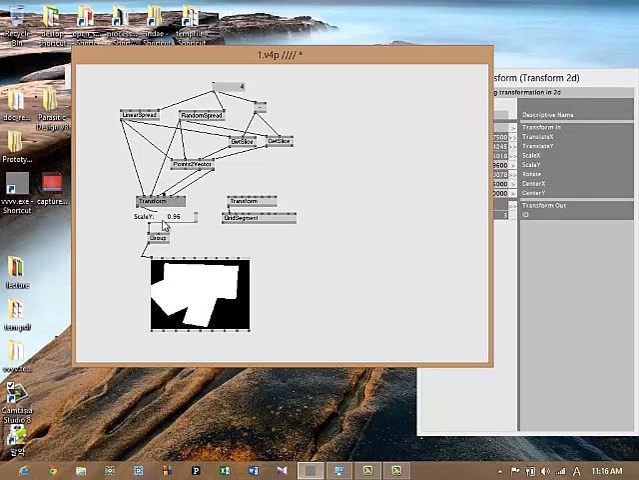And change the Y scale a little bit smaller. Hang on. Y. X. Hang on. 1, 2, 3. That is Y.